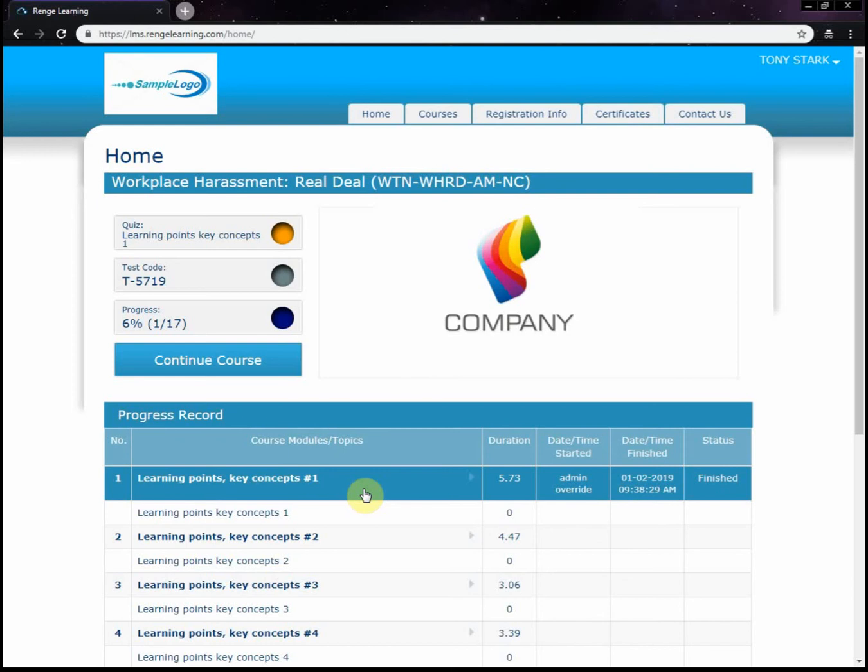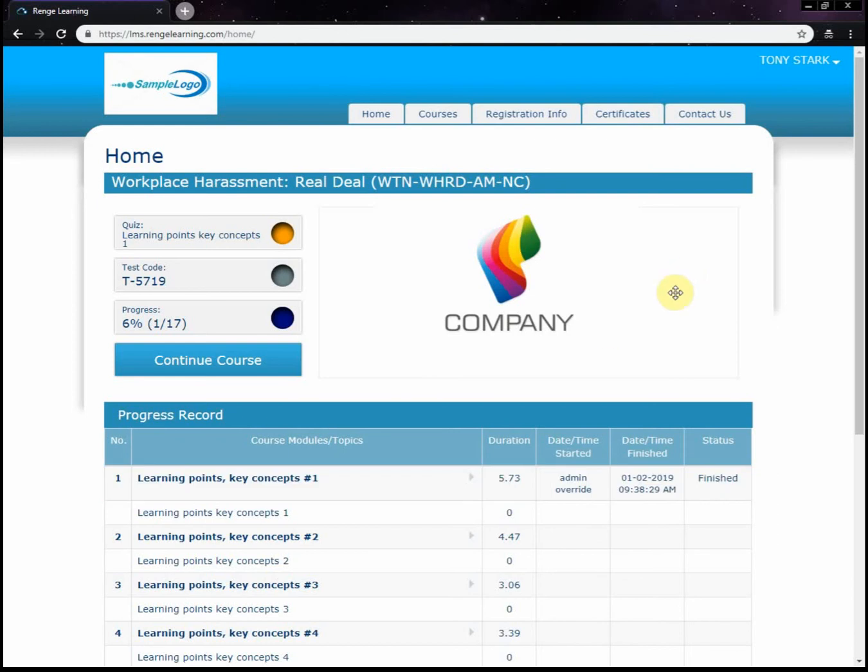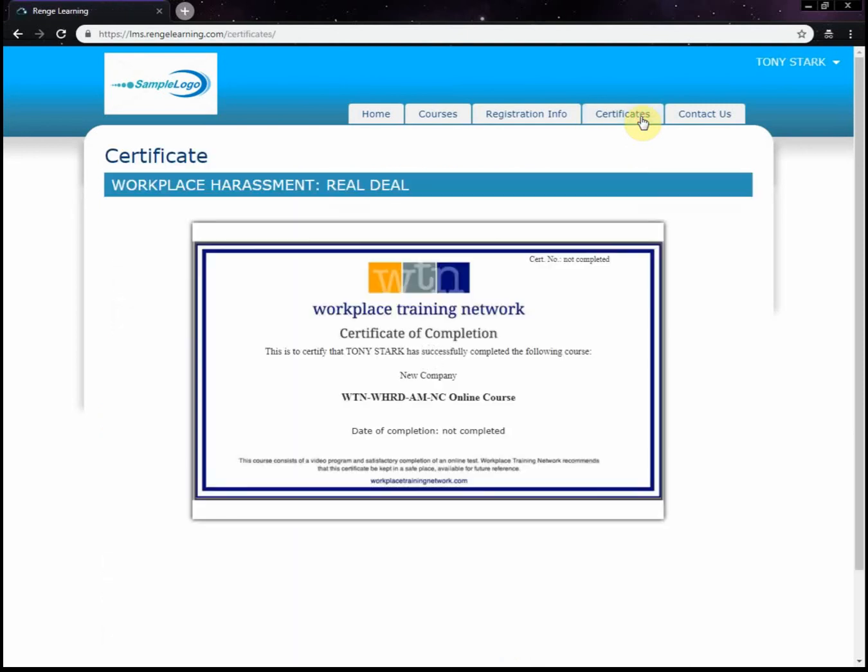Now, something I do like to point out is often a user will be taking their course and they'll notice there's a certificates tab. They'll go ahead and click on that certificate tab and they will see their name and they will see the course that they're taking. And they'll go, "Oh, I'm done," and they'll exit out. But please note, they are not done.